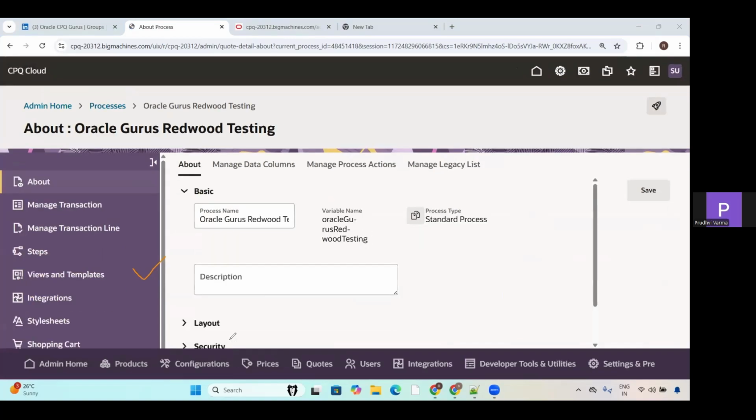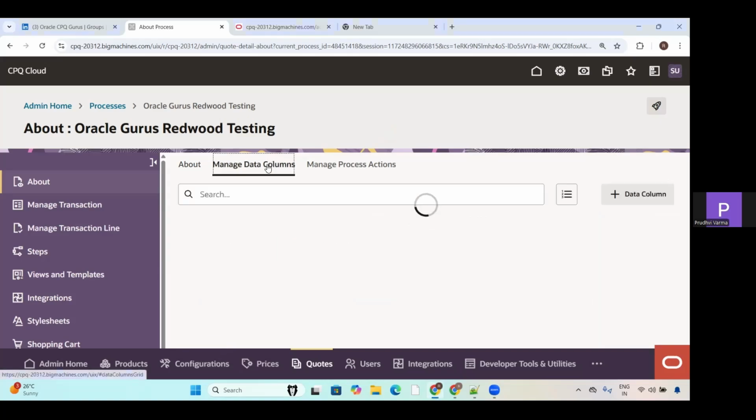If you see here, we have successfully landed in our commerce process, and here you can manage what type of data columns can be visible on the codes in the transaction, and the process actions. From here you can control it, add, and remove. Let's see how you can do that. This is our commerce process. If you click on manage data columns and want to add a data column, you need to click the plus icon here.